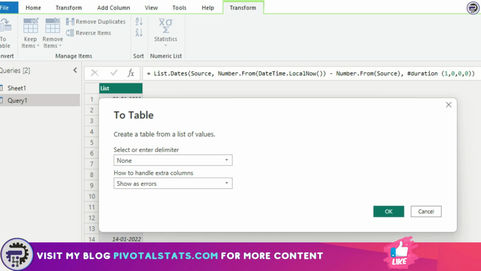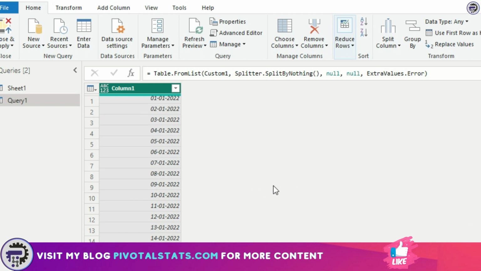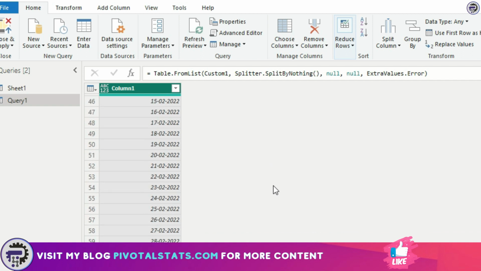In the next prompt that you see, you don't have to change anything here because we are dealing with a date list here, so it does not have any delimiters. We can leave this prompt as default and press OK. And that is it. Now you have a dynamic table which will keep on getting updated every time a new calendar day is added. Cool, right?